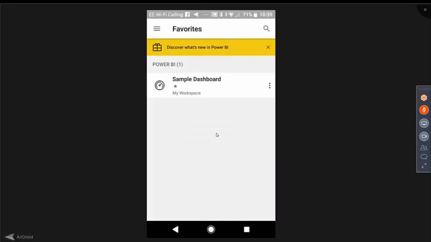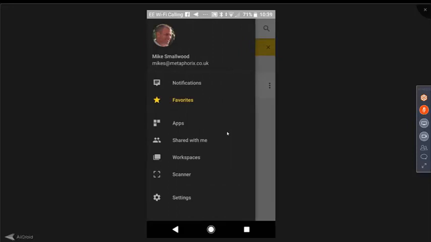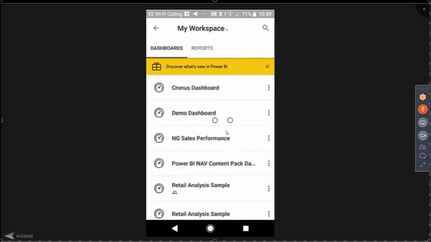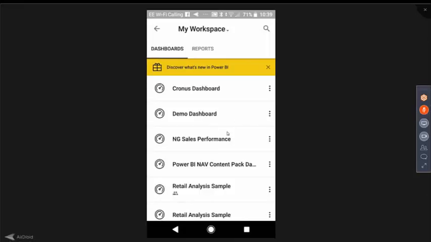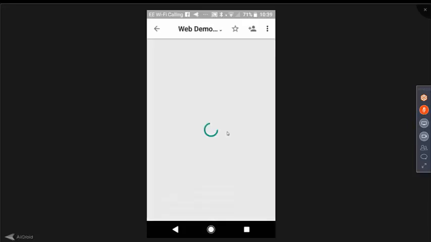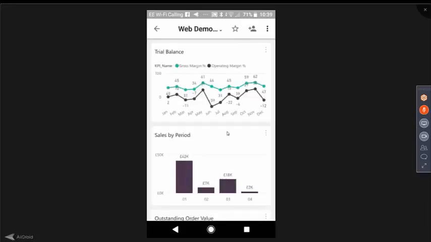Right, so Power BI Mobile gives you access to all the same information that you see in the Power BI service. So I can see things like workspaces, I can see favorites. If I just look at workspaces and go to my workspaces, what I can actually see is dashboards and reports. The dashboards are the summary KPI content, which we talked about, and we should see, if I just scroll up, my web demo dashboard that we've just created.